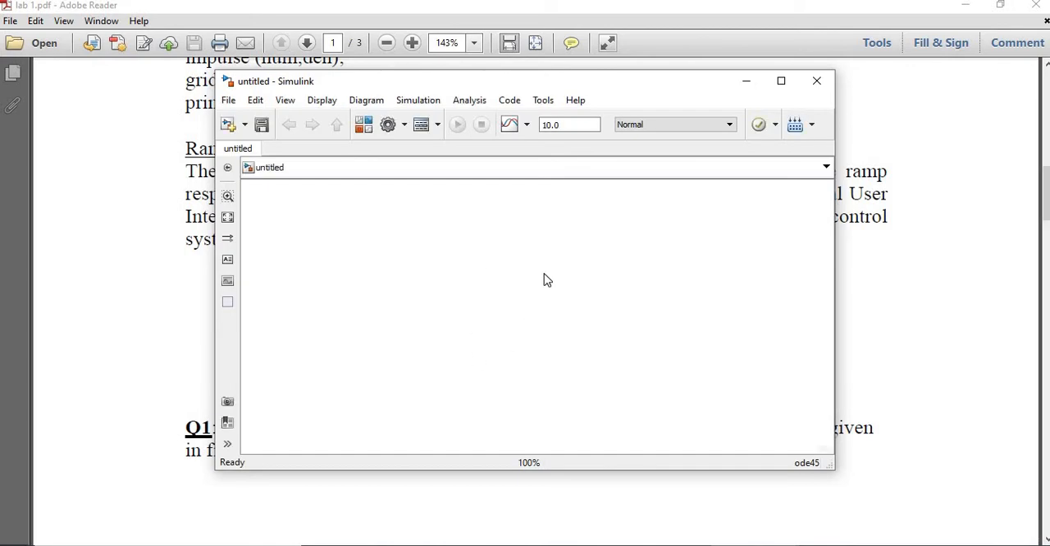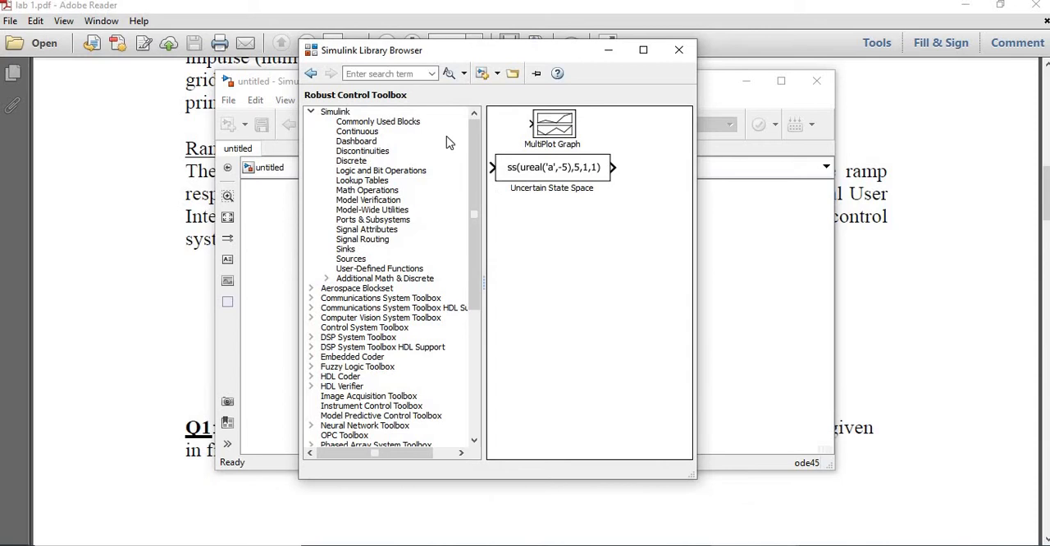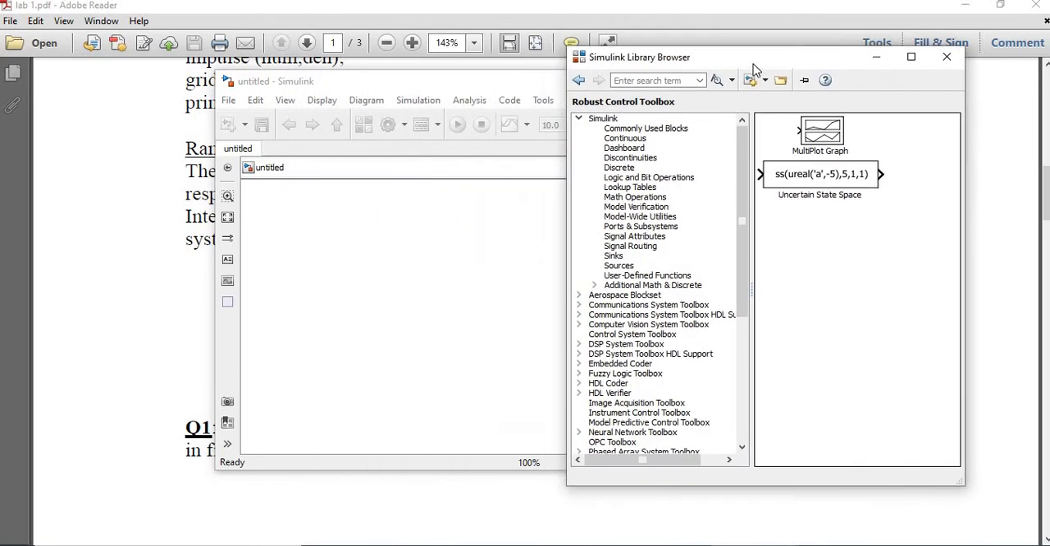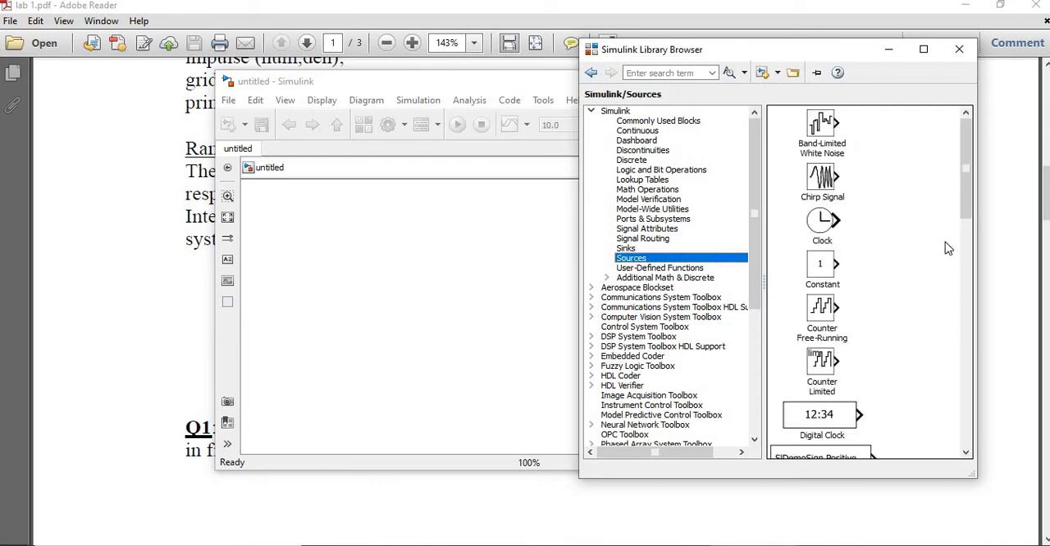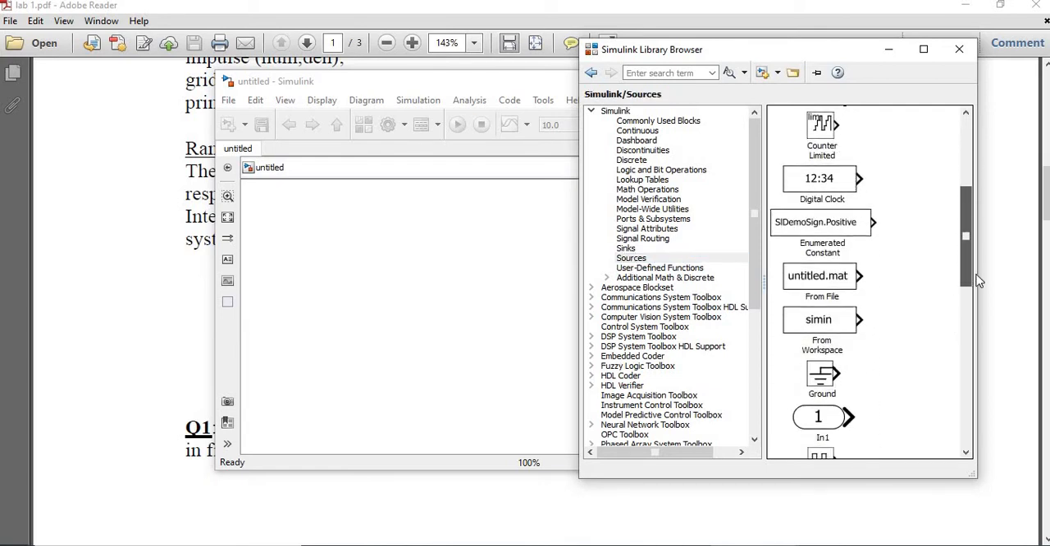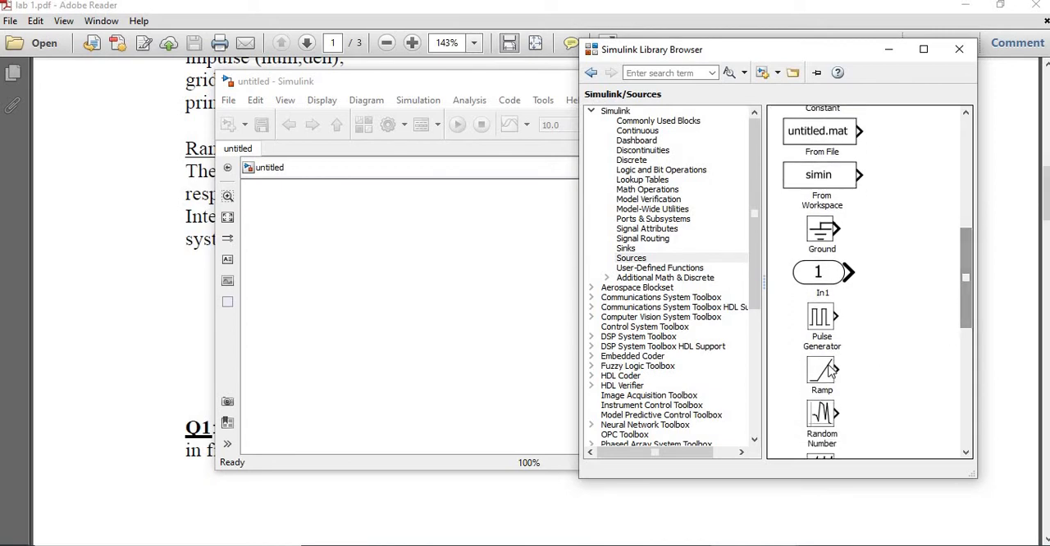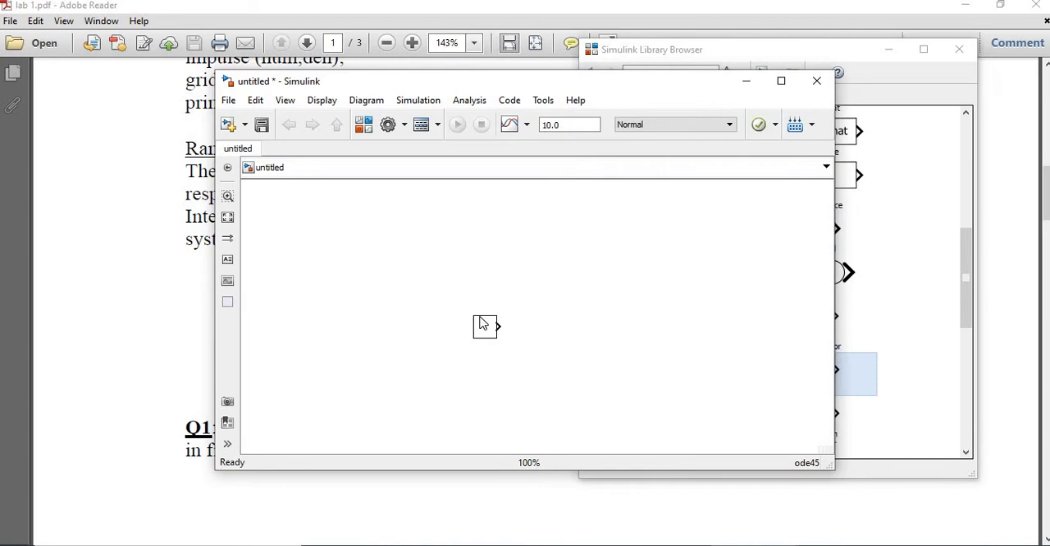Okay, so this is the model file. Now let me open the library, and in the library what I need is a ramp here. If you go to the sources, you just choose ramp from here and drag it there. Okay, so this is the ramp.